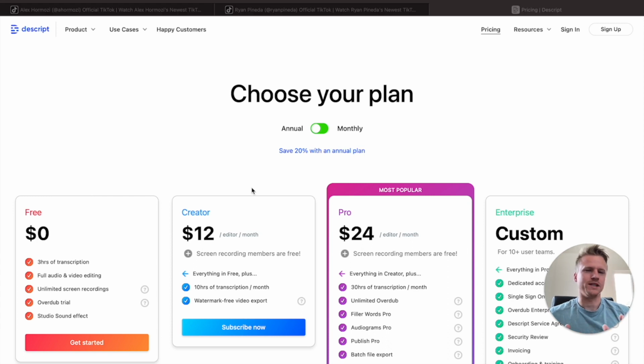The creator plan at only $12 a month annually is going to be your best option if you want to use this full time for your TikTok videos. You get 10 hours of transcription per month, and that's plenty for 1 minute TikTok videos.